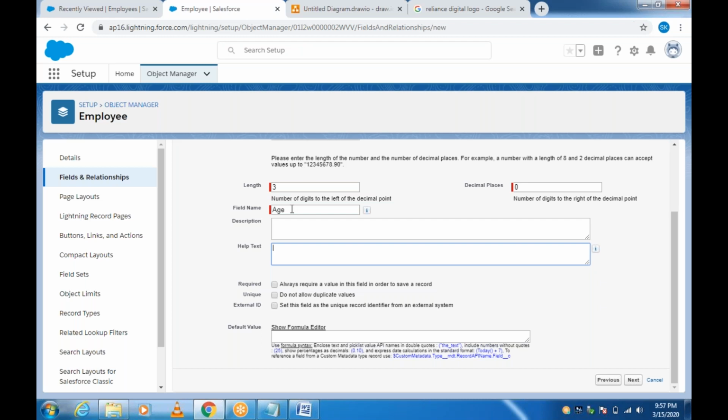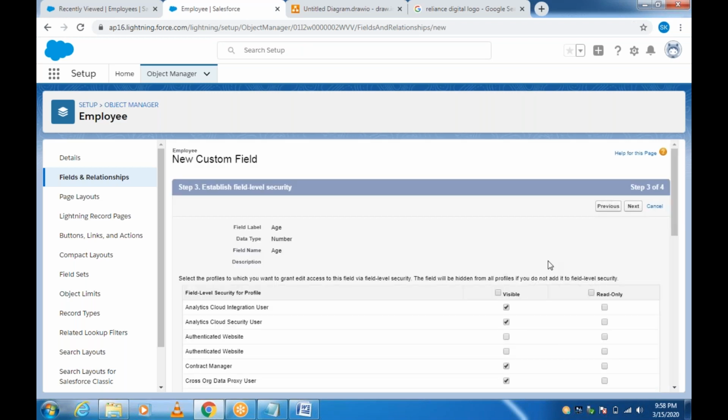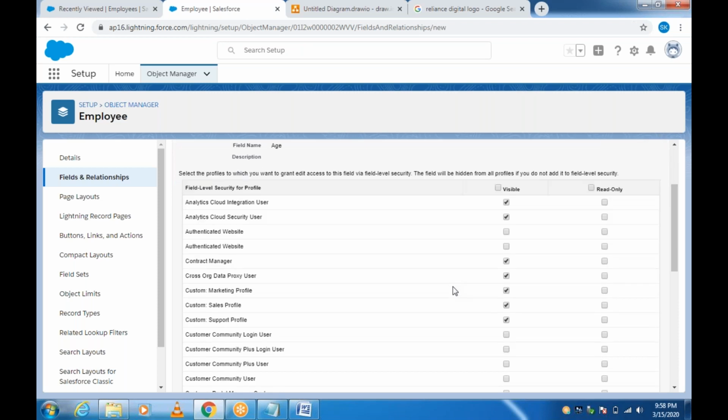Then only if they enter the data in the field can the record be saved, otherwise the record will not save. I don't want to select anything as mandatory, so you can click next. The remaining features we'll see in future. But as of now, it is asking about security again.